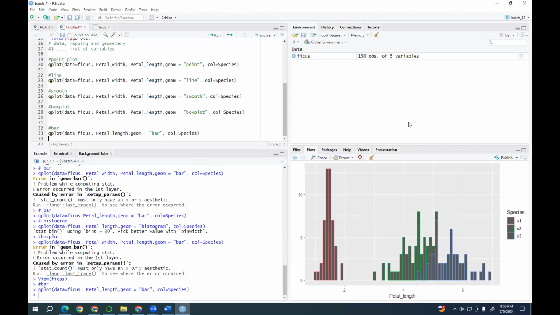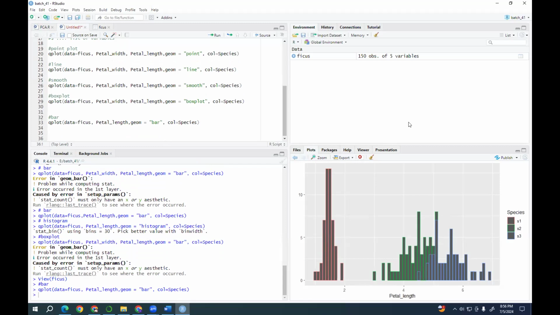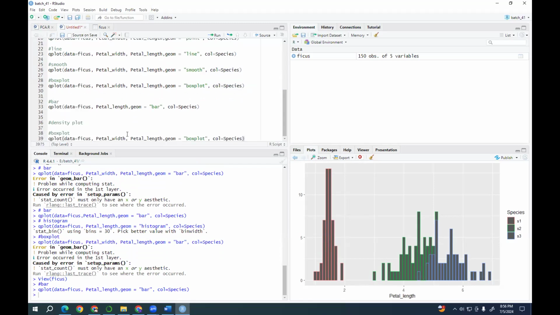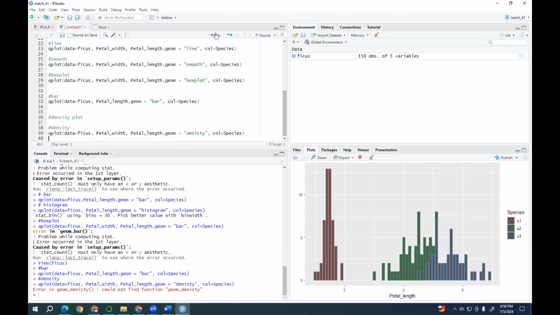Now, if you want to do histogram, sorry, density plot, again copy this code, complete code with full variables, both variables X and Y axis, paste here and run this code, and replace box plot with density. And run. It shows you could not find the function geom density. It means there is a spelling mistake.